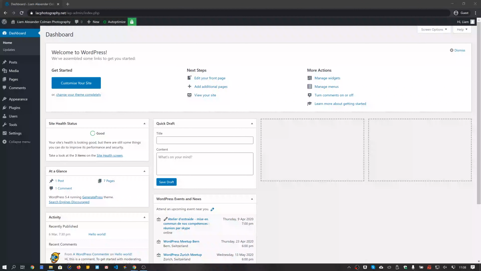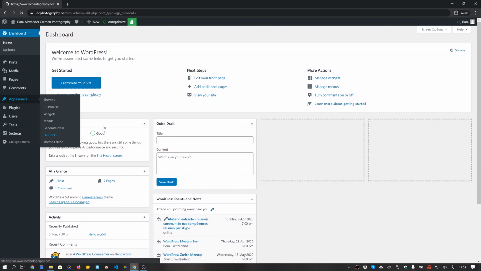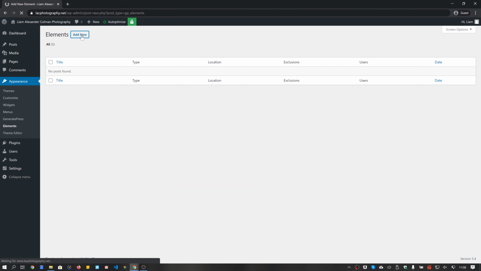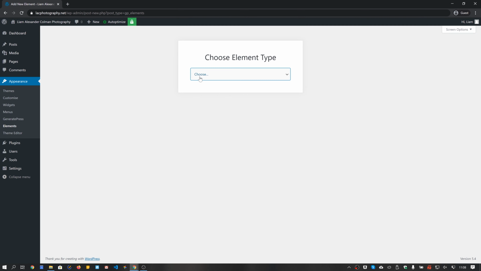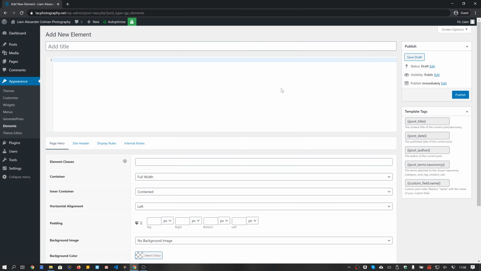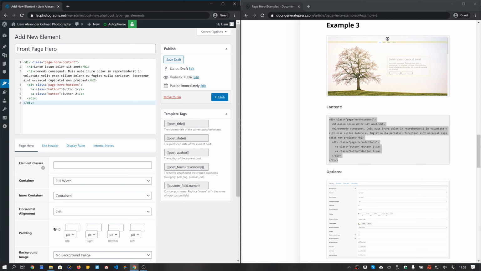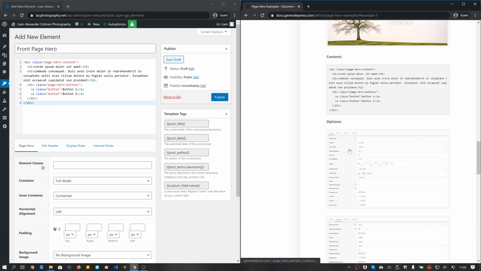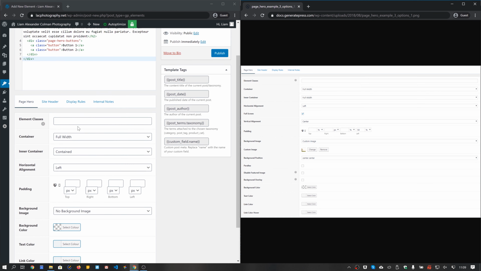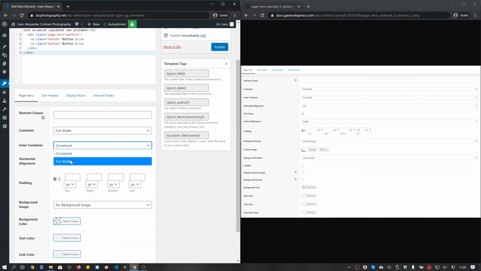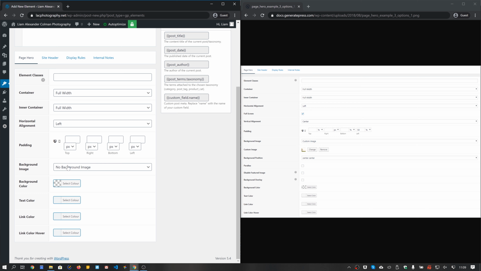In the backend, I want you to head over to Appearance and select Elements. This is one of the features you only get with GeneratePress Premium, so it really is worth that price. From there, select New and create a header. What I'm going to do now is just copy the code from the GeneratePress documentation again, and the only difference will be that I'll be using one of my images, of course. So make sure all of your settings are exactly the same as they are in the screenshots.